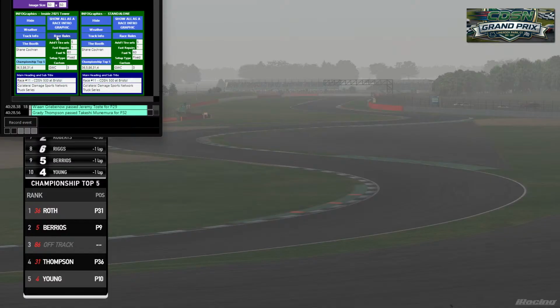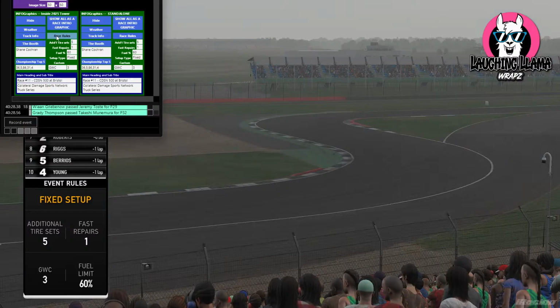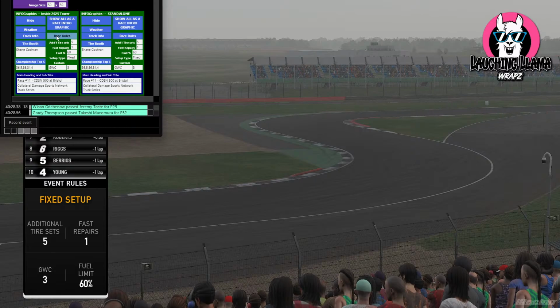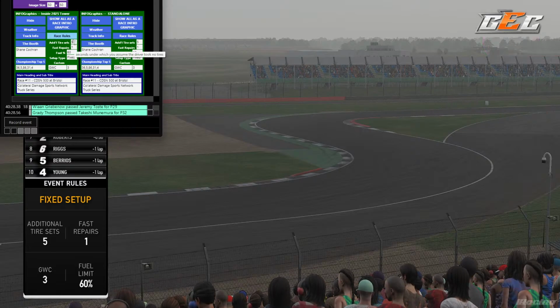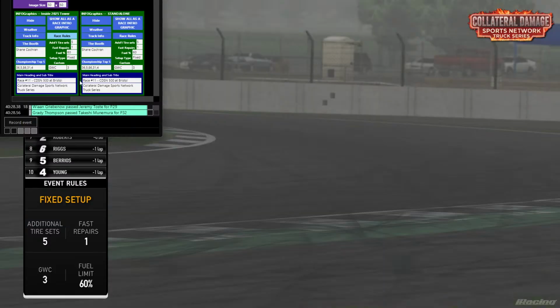Then the last of these custom panels is the event rules. This is just going to show your setup type, your additional tires, your fast repairs. And again, these are manually typed in. SDK doesn't have these in their variable sets yet. Maybe in the future they will. We can automate this. But these are things you're just going to put in by hand up here at the top, and you can do it real quick pre-race. Pretty simple stuff, and leave it alone if you're in a league that does it the same every race.